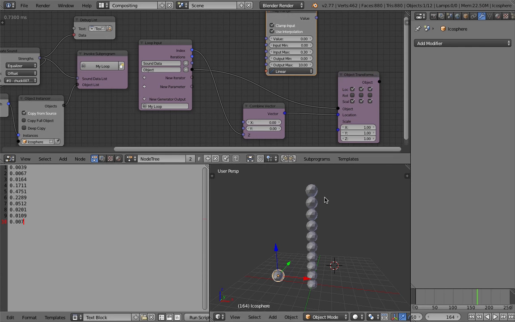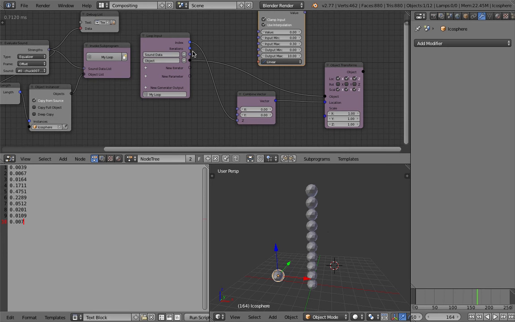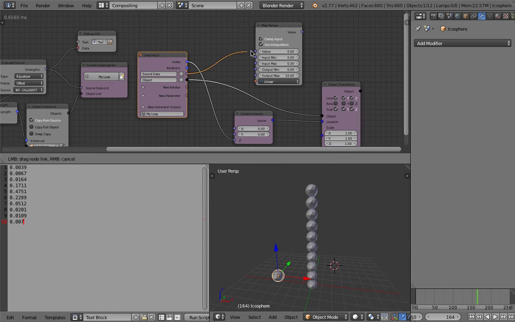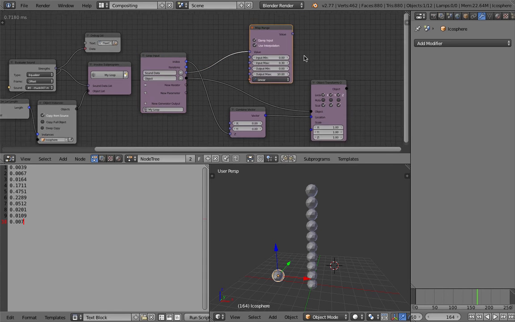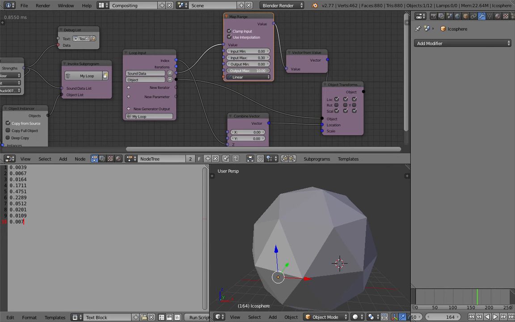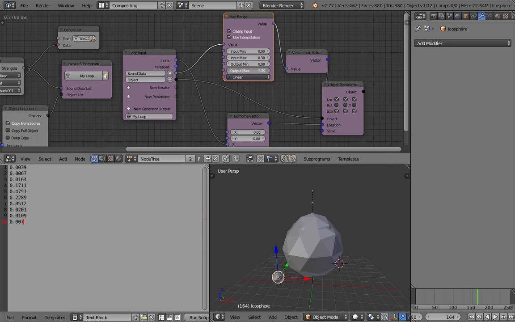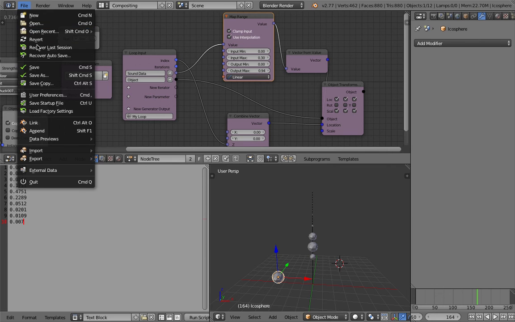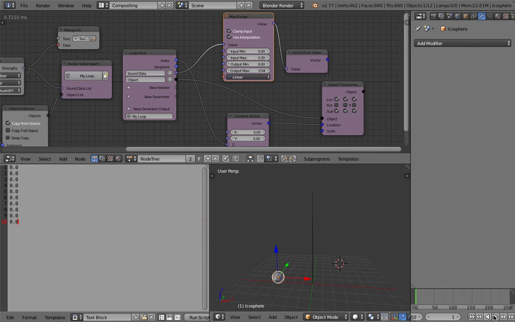And then we're gonna drive the scale of each and every sphere using the sound data, but of course we want to remap it. Plug that to there, plug this to that. Okay, now we have everything working, but it's too big, so we just adjust the range. File, save. So we have our music driving the scale of each sphere.